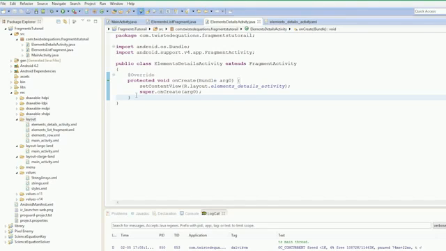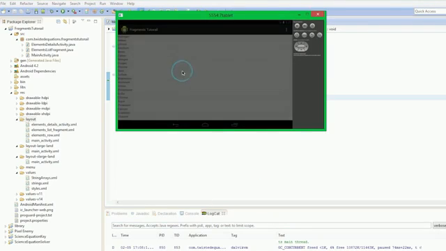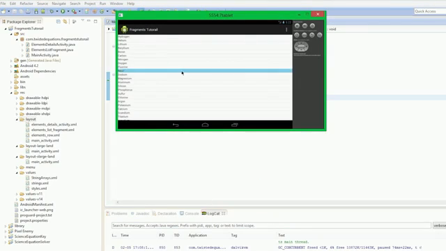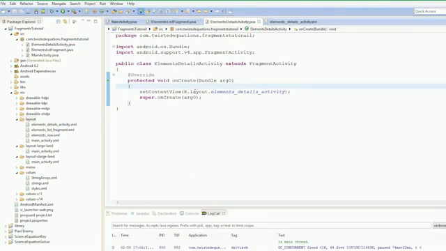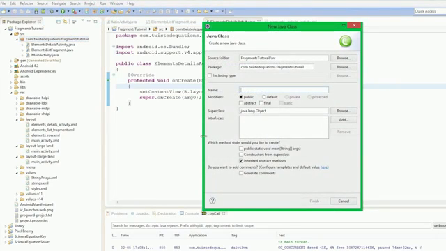Alright guys, in this video we're going to get the second fragment created, and look at how to implement a method of getting the clicks from here into the next fragment, or how to get the information in. So first of all, I'm going to create a new fragment, and it's going to be called Elements Details Fragment.